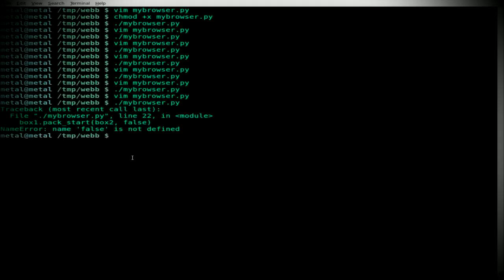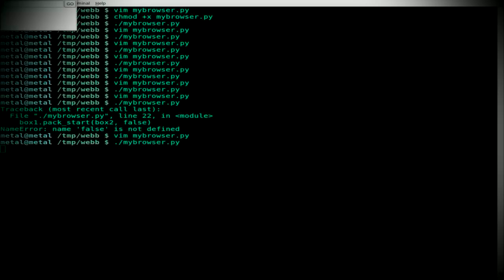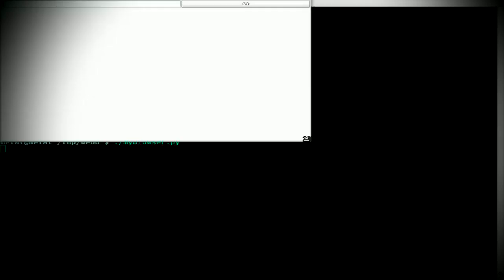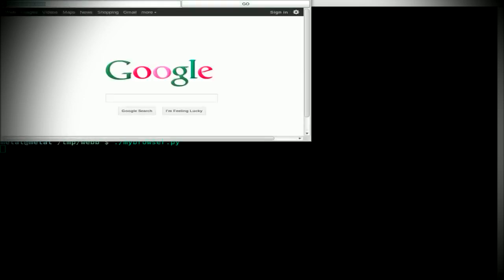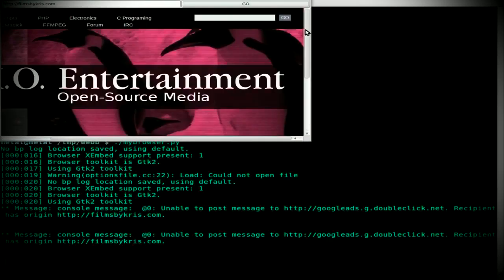If we save that, run it, I typed something wrong. It's because false has to be capital, I believe. And you can see Vim even color codes it now that I typed it properly. And now if I drag this around, ta-da! And I can type in google.com and click go. And I'll type in filmsbychris.com and I'll click go. And there we go, and we got our scrollers. So all is good. Very, very basic.